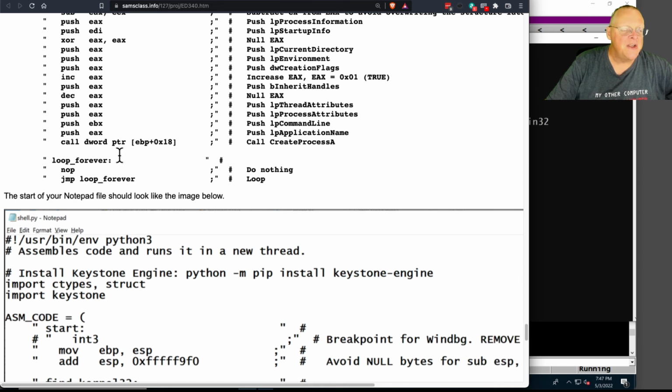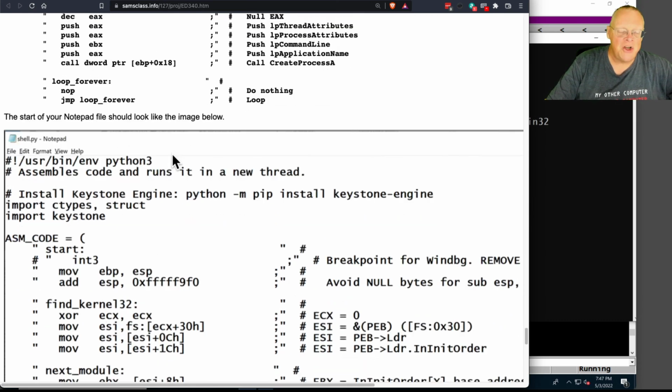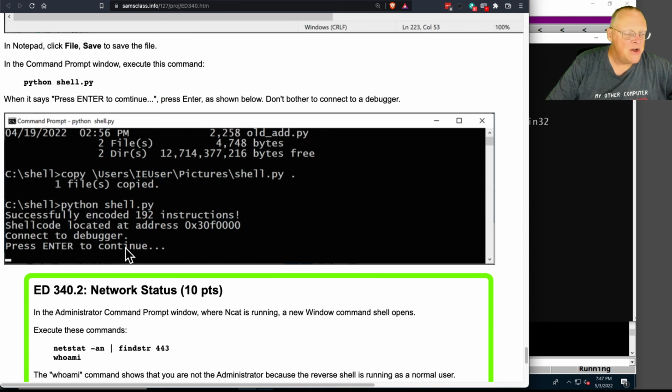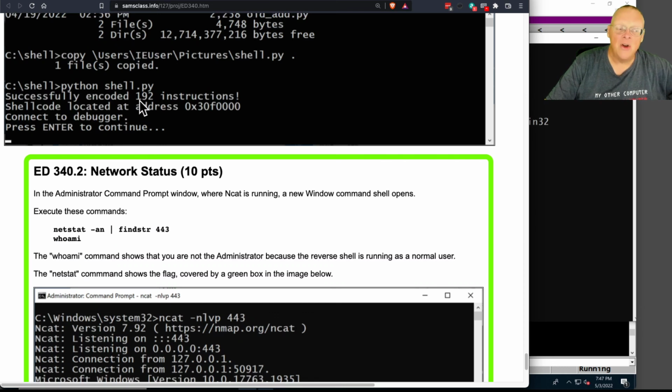That's the assembly code. And you leave all the rest of the boilerplate there, which is the Keystone code that will compile it and run it. But you have to add all that assembly code. And when you do, it will do a connect back. You run it here. You don't need the debugger anymore.